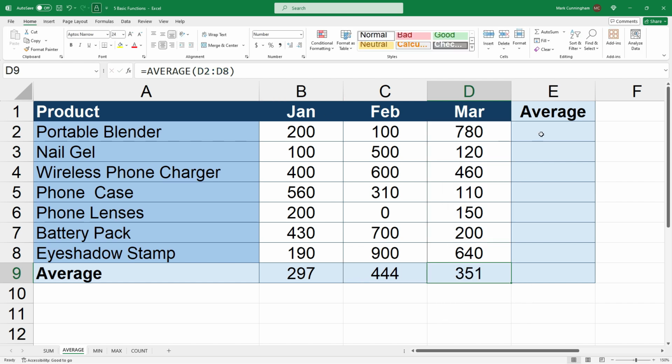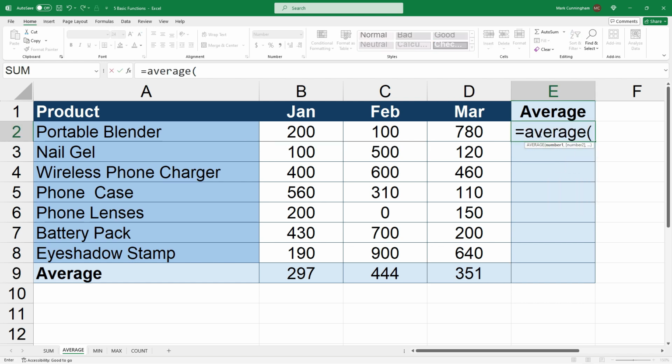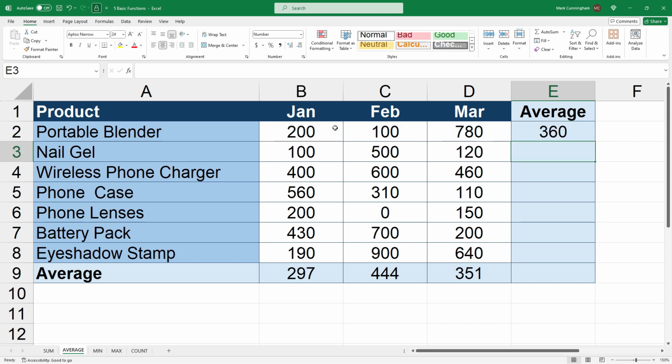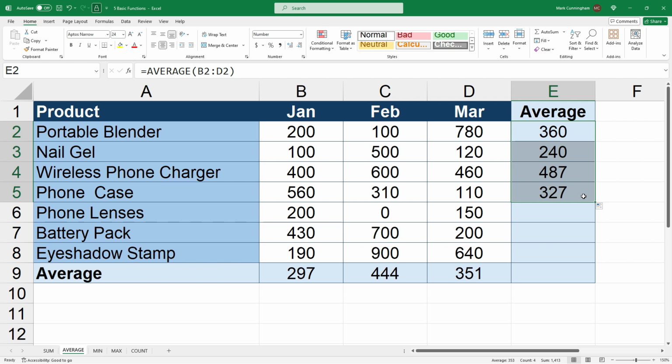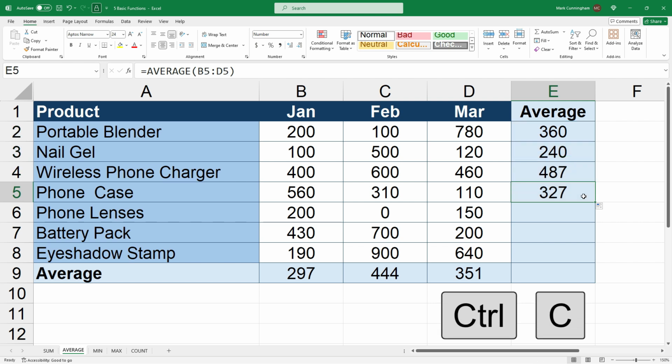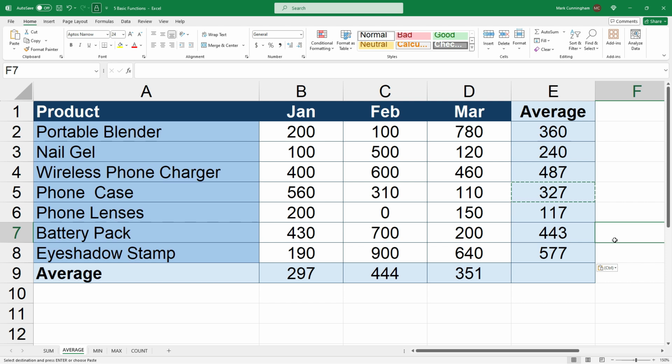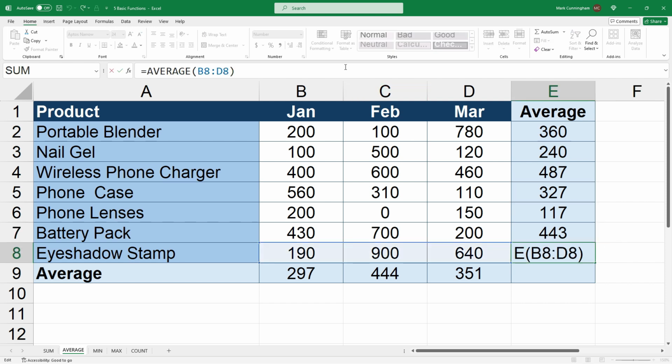Okay, so let's do our rows now for our products. So I'll type in equals average and open the brackets, and we'll select our array of numbers and close it off. Okay, so there's the average there of January, February, and March's numbers for the portable blender. So I'll just drag that down with the fill handle, and then I'll Control C and Control V to show you how to easily copy and paste that down. So that one there is grabbing the average there of the eyeshadow stamp numbers.